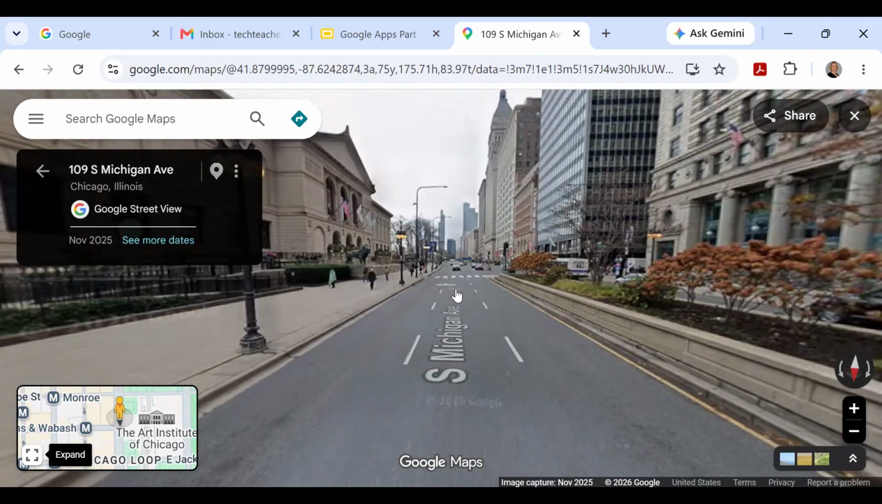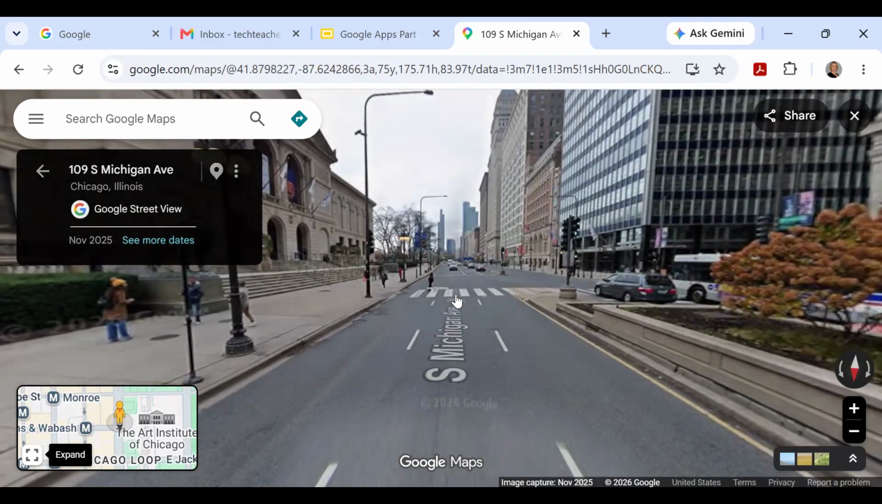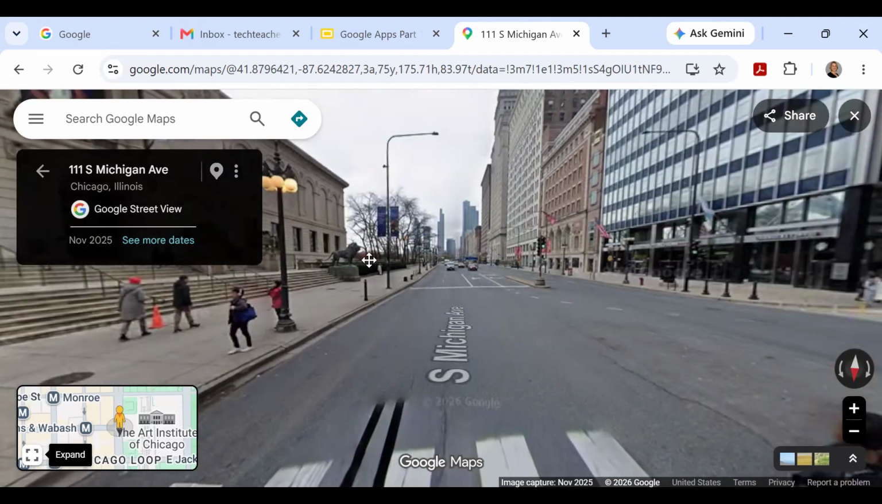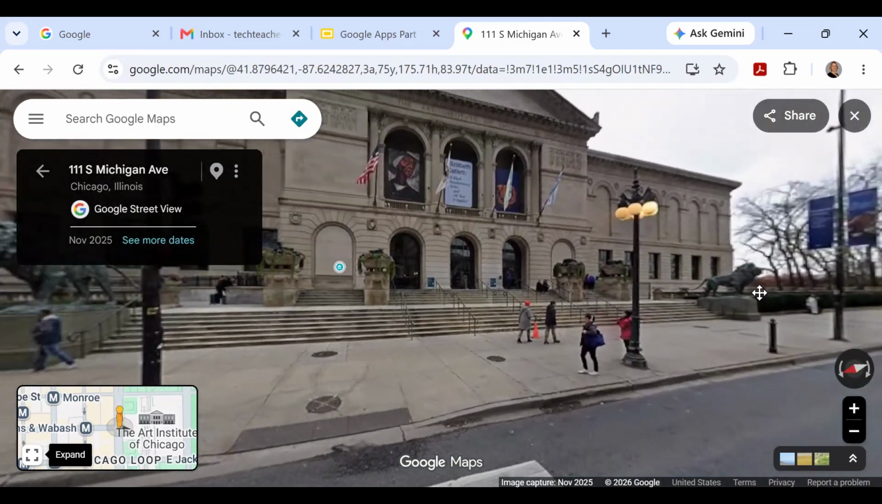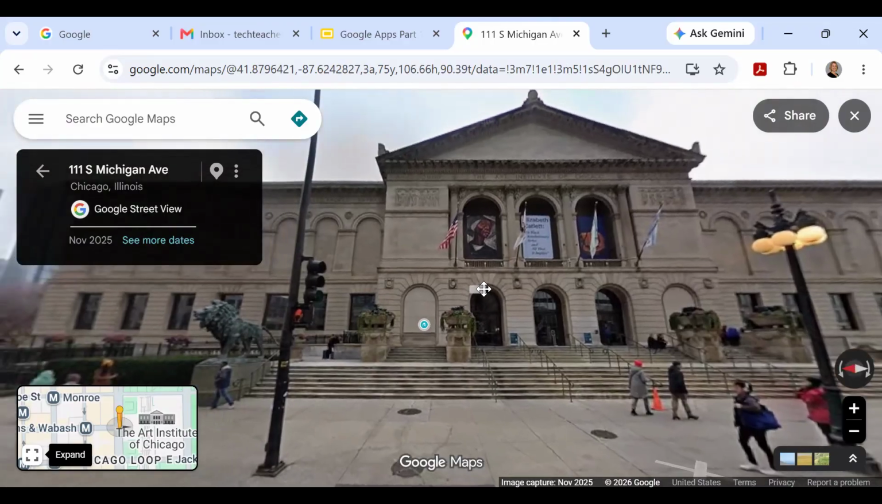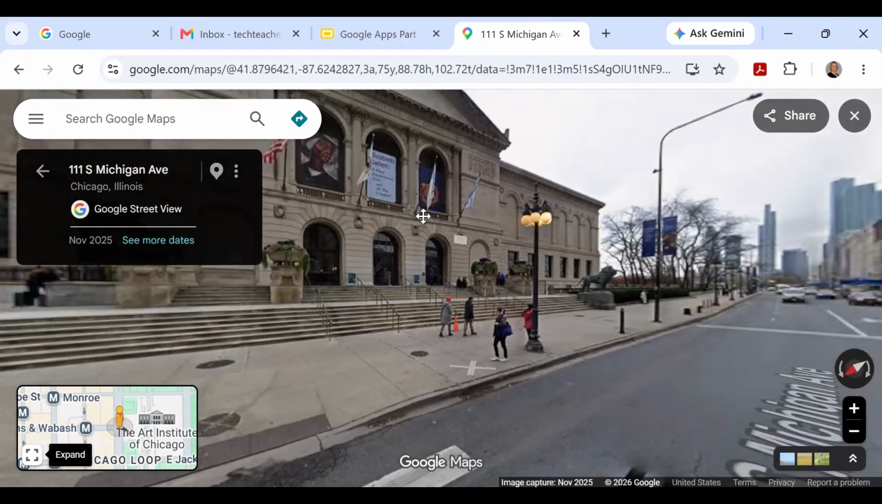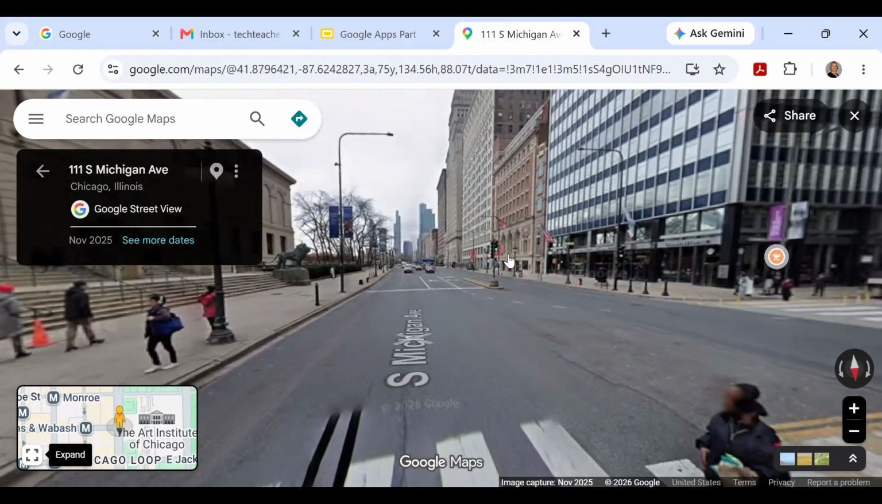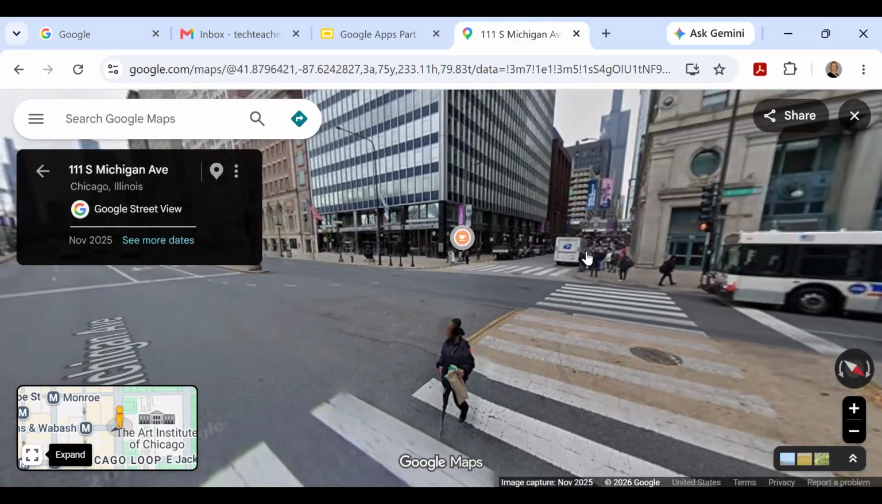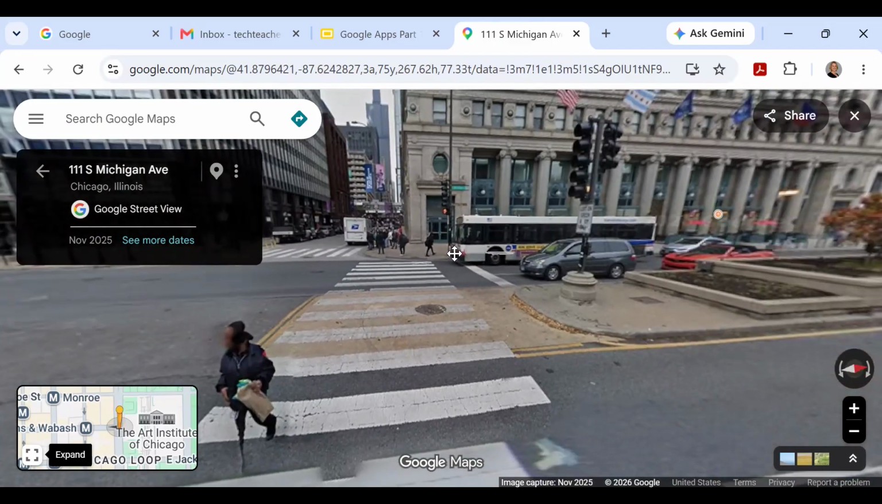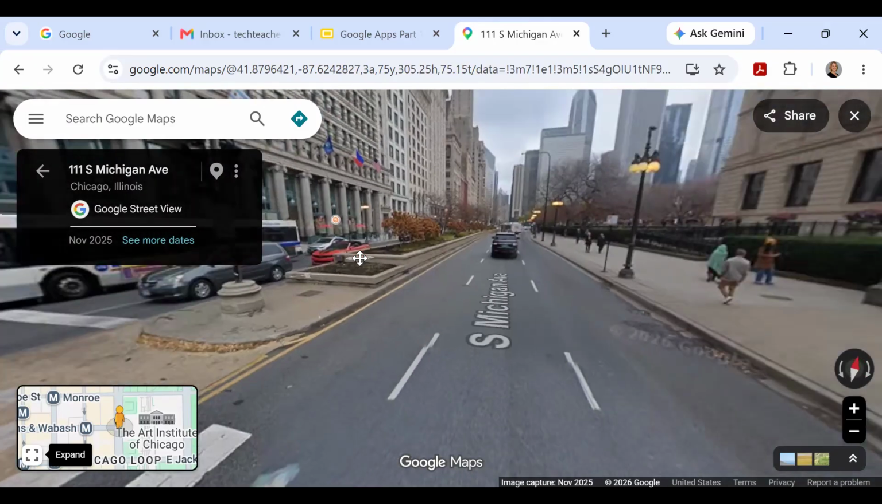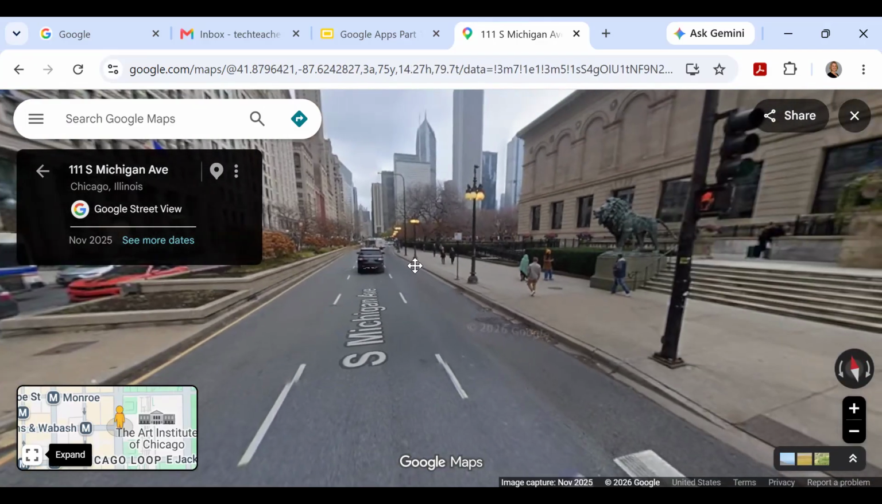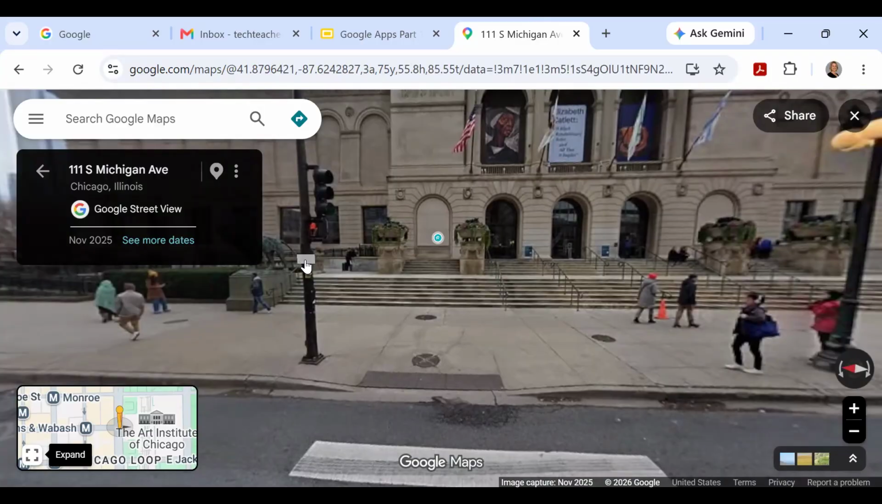Now, I can use these arrows to go up and down the street so that I can virtually see from street level my destination. I can also see what's nearby to this location by clicking and pulling my mouse to see what else is located at this mapping location.